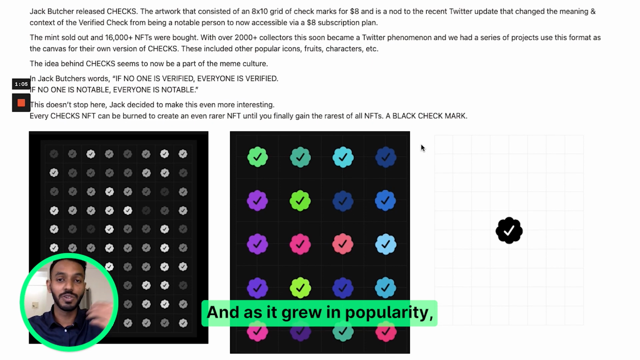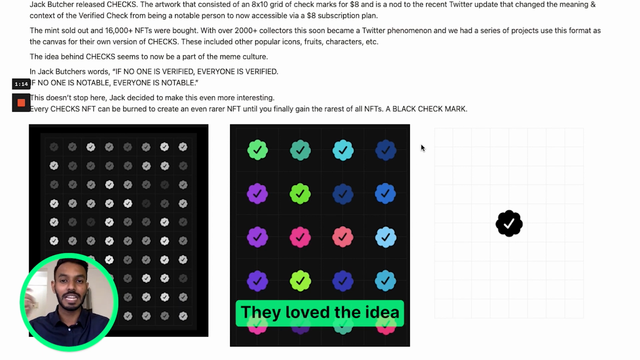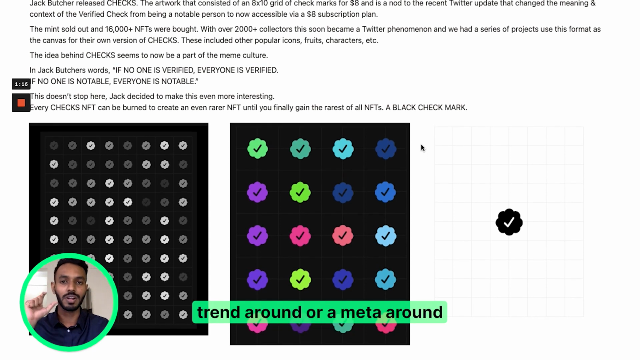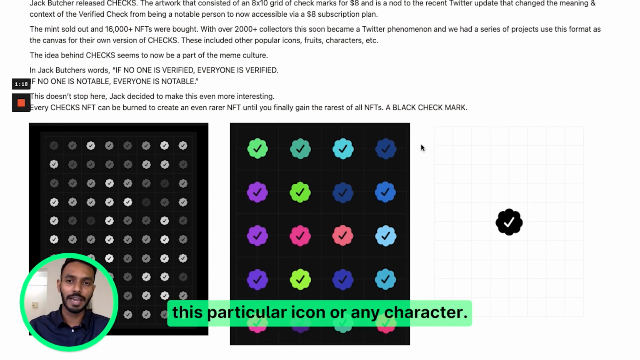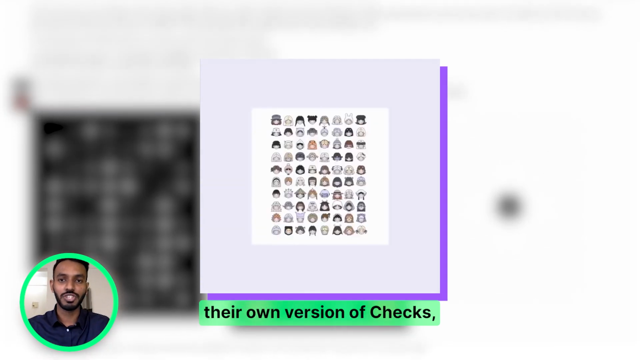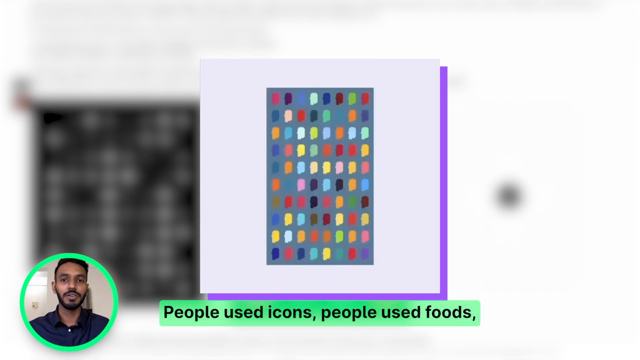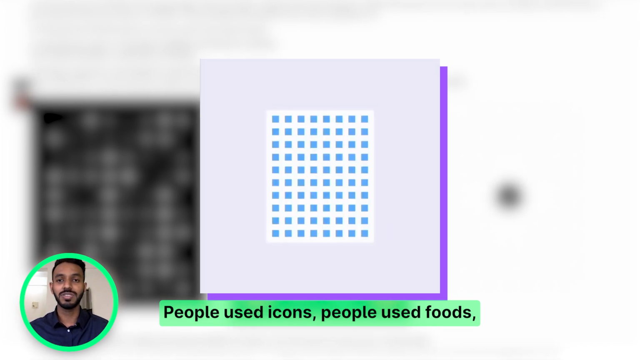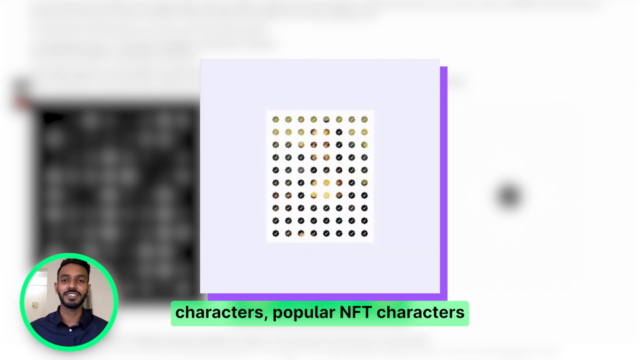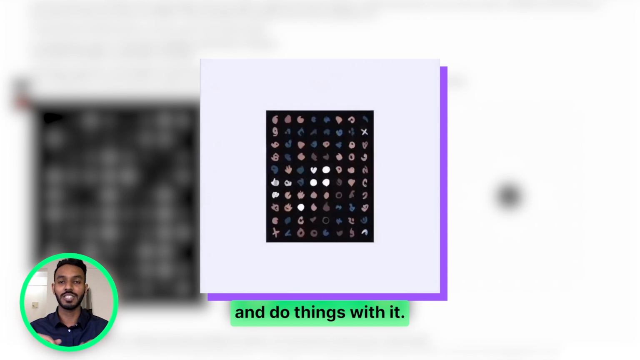And as it grew in popularity, the prices of this particular NFT or this collection went up. The floor price of it went up, and people started wanting to be a part of it. They loved the idea of creating a trend, or a meta, around this particular icon or any character, right? So people started making their own version of Checks using the canvas, that is the 8 by 10 grid. People used icons, people used fruits, characters, popular NFT characters that were in the public domain, so anyone could use the art and just do things with it.